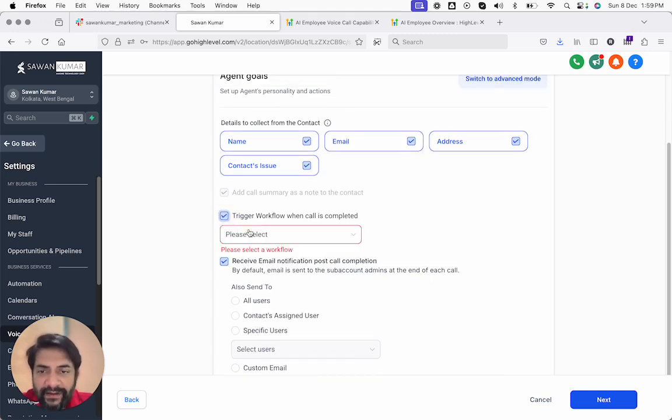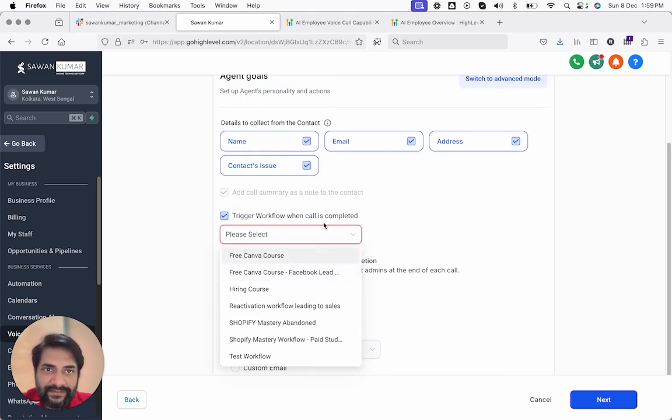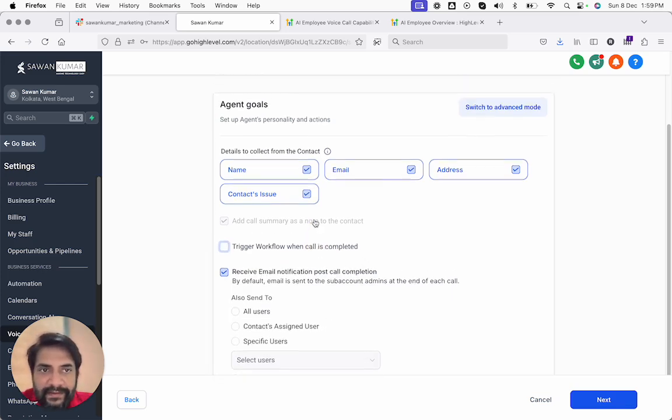And then you can click on trigger a workflow, and if you have any workflow that you have already created for this, once the AI agent hangs up, what exactly are the next steps that you want to do? Send that contact an email or whatever the next steps are. So that's how you activate it.